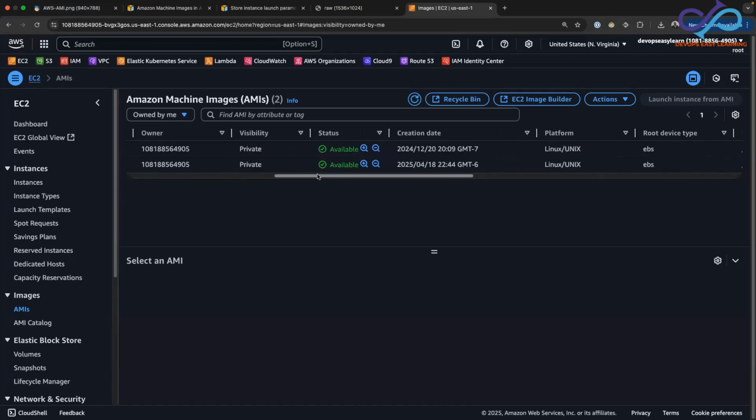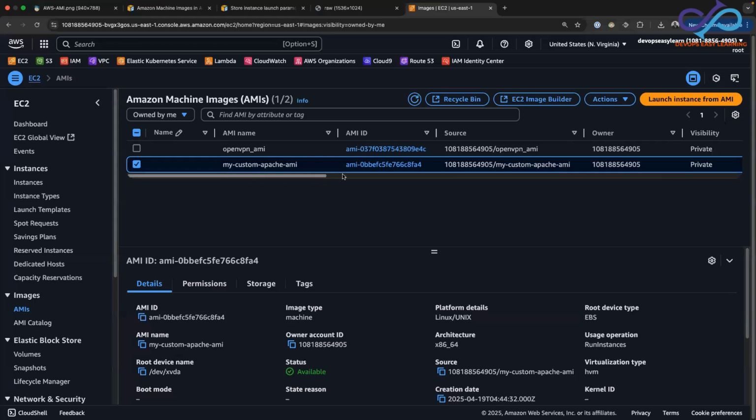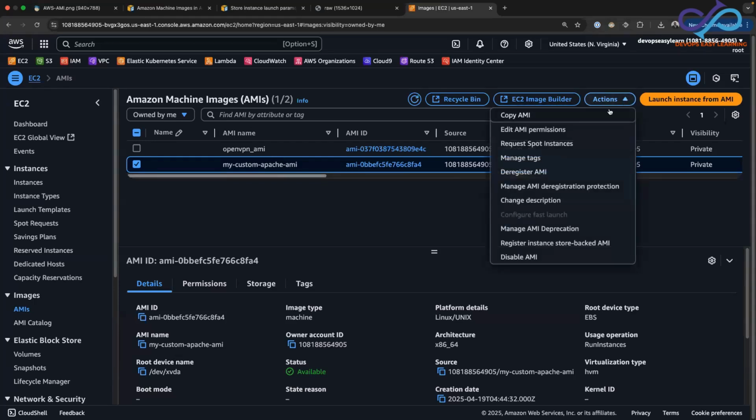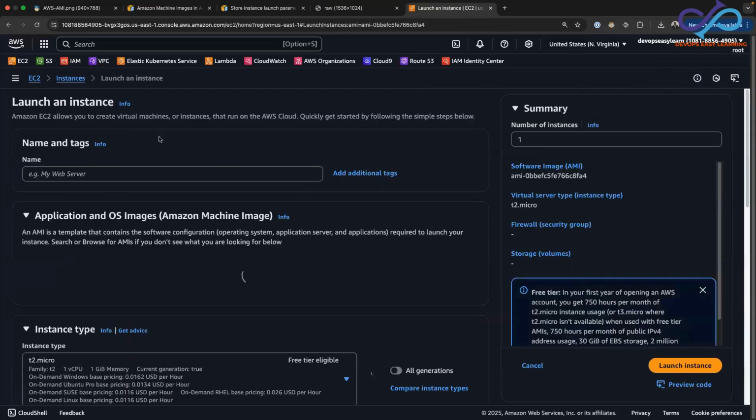So now let's see how we can create a new EC2 instance that has all the packages and everything within the Apache web server installed in it from this AMI. And it's as simple as this. To launch a new EC2 instance from this AMI, you select the AMI and you go to Actions, and you see where it says, sorry, my bad. So you select the AMI and you click Launch instance from AMI. When you click this, it's going to bring you to this page.